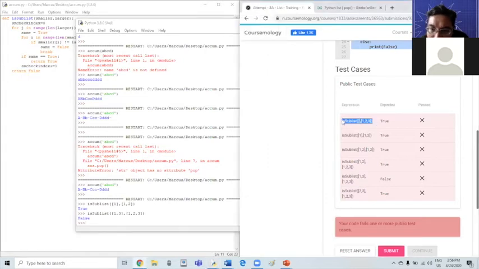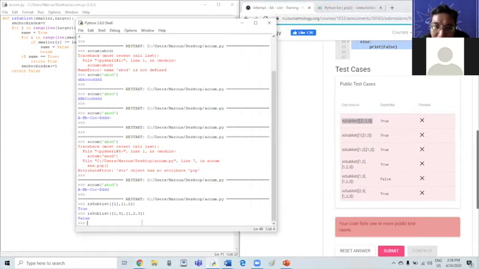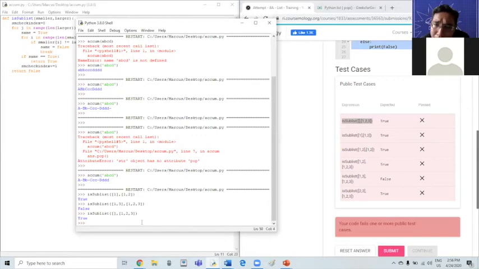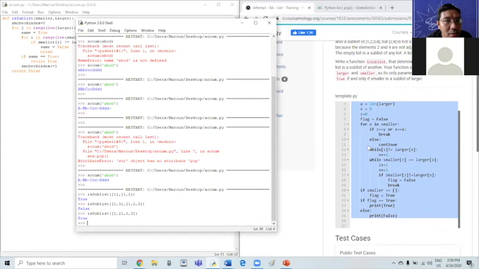That's strange. There should be an index out of range. It will give us true. Expected is true. There should have been an index out of range error. That is weird. Okay, go back to your code.